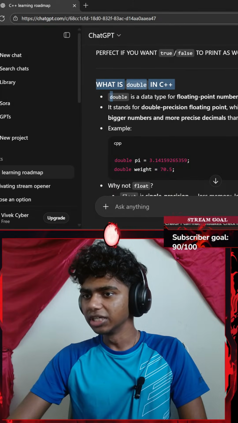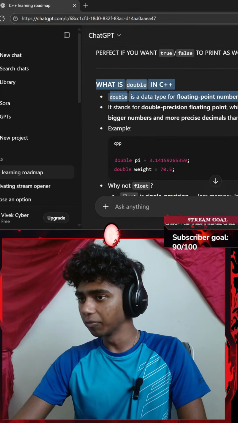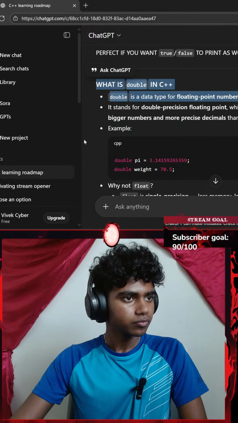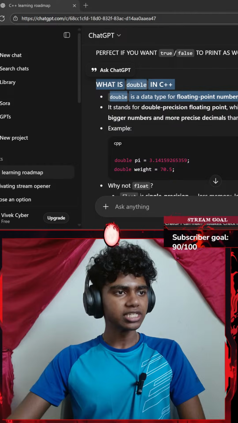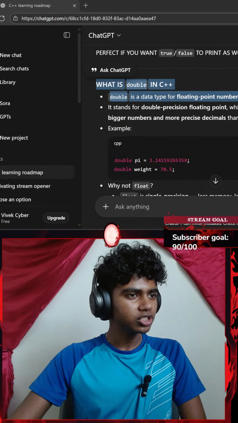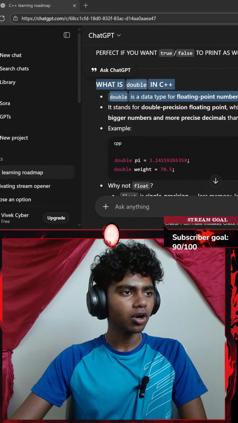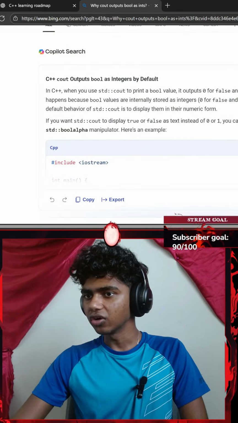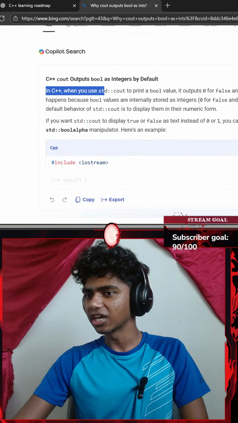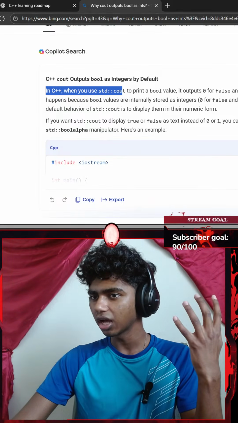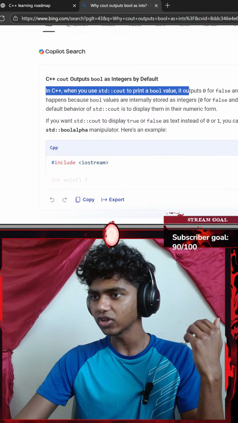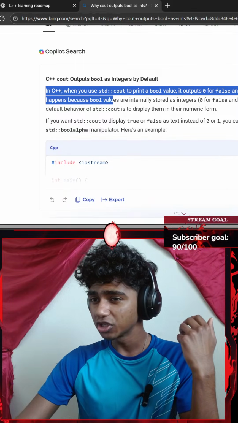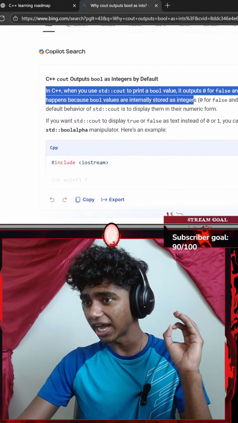Okay, what is double in C++? Double is a data type for floating point numbers, meaning numbers with decimals. Okay, there we go. C++ outputs bools as integers by default. Oh, I see. Let me actually show you guys what I'm reading. In C++, when you use std::cout to print a bool value, it outputs 0 for false and 1 for true. This happens because bool values are internally stored as integers.